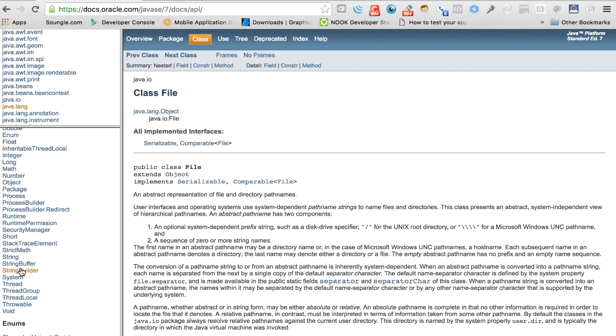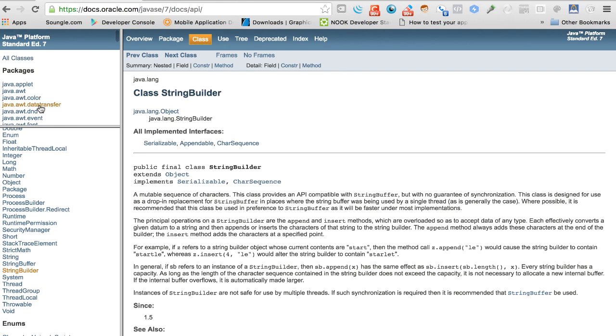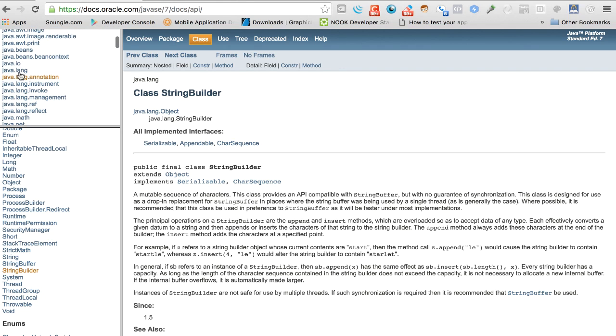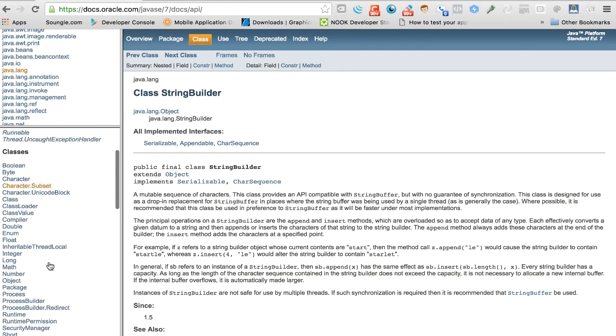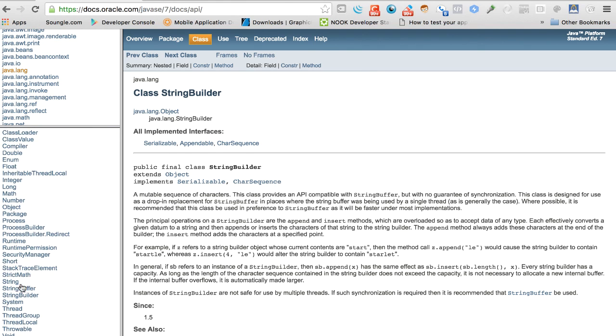For instance, if we want to know a little bit more about the StringBuilder, making sure we are inside of java.lang, we go down here, we find in our classes our StringBuilder. There we go. You click on it, and to the right you see java.lang. So that is our package, okay? Class StringBuilder, and it gives you all the information and all of the details.